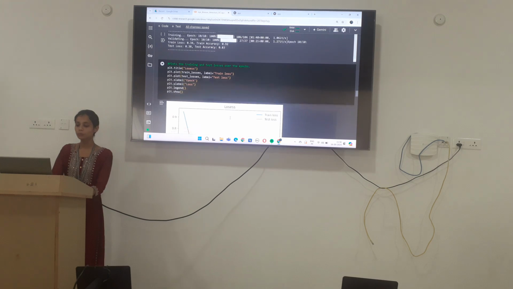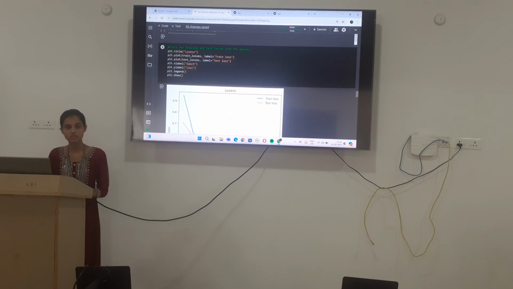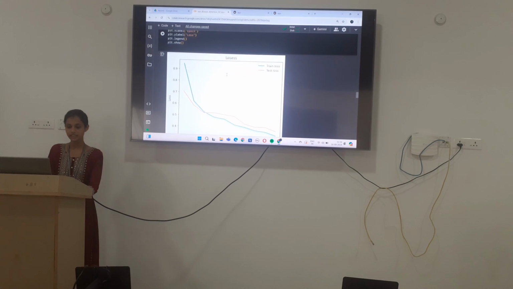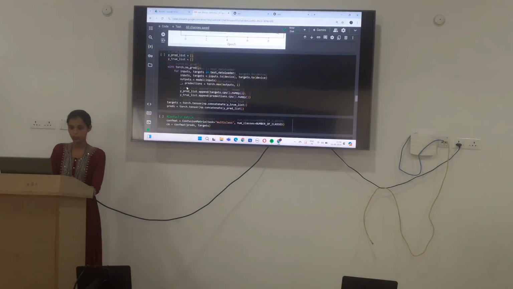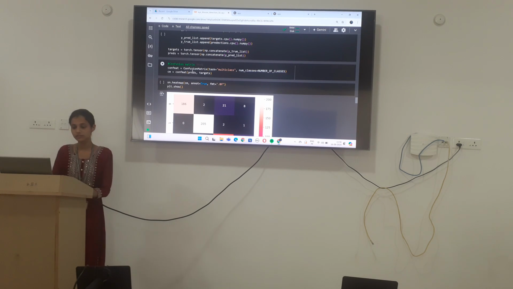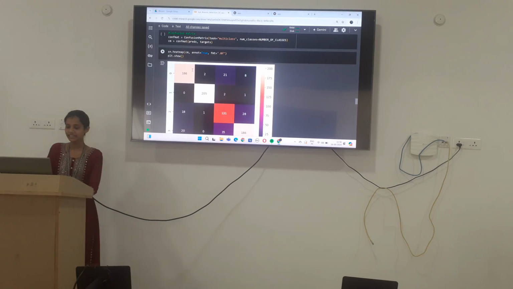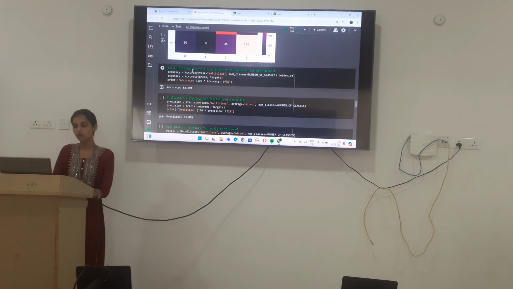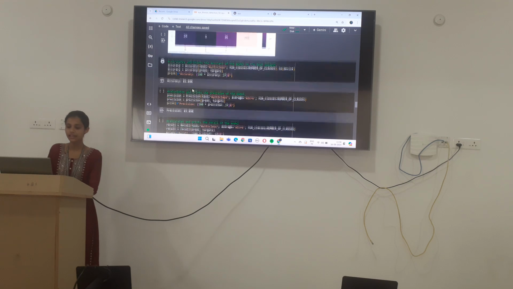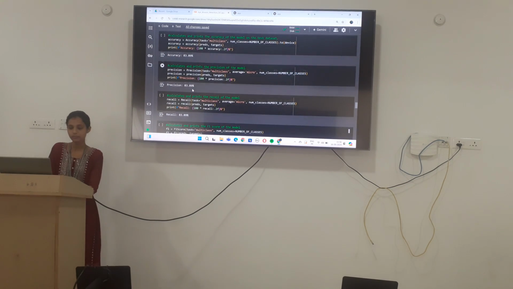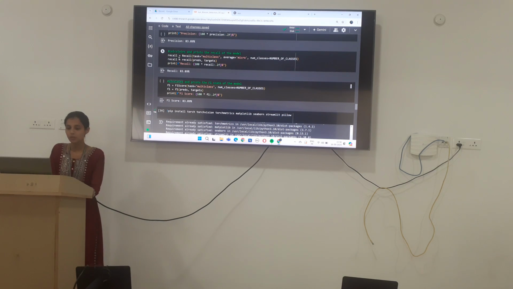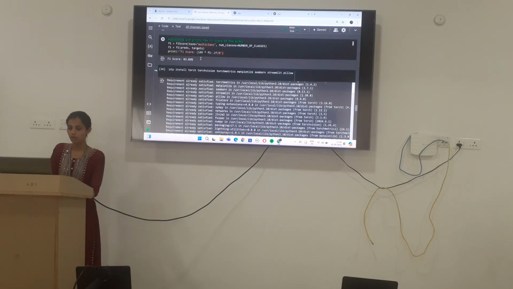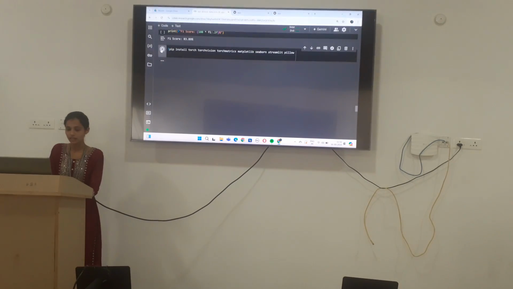And here we are plotting the training and testing losses of the data over epochs. Here we can see this shows the train loss and this shows the test loss. We are plotting the confusion matrix and heat map for the dataset. Now we can calculate the accuracy of the model. Here we can see that the accuracy of the model is 83.89% and the precision of the model is 83.89%, and we are calculating all the precisions.